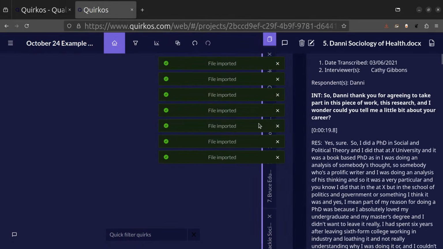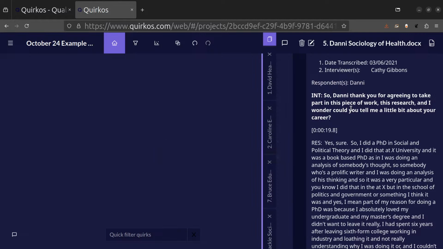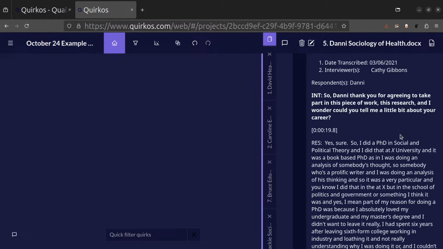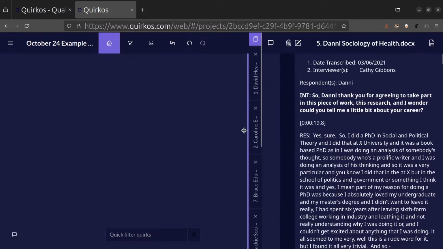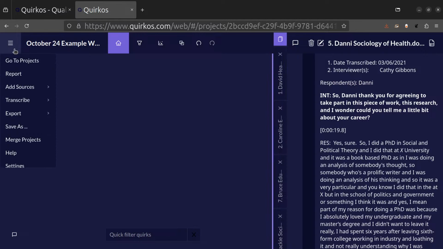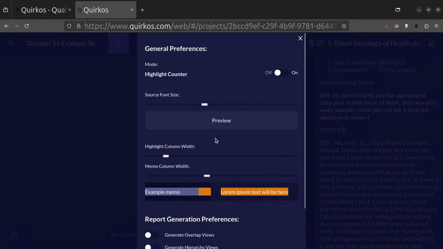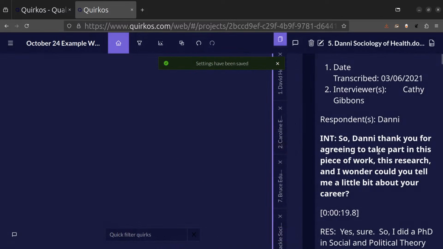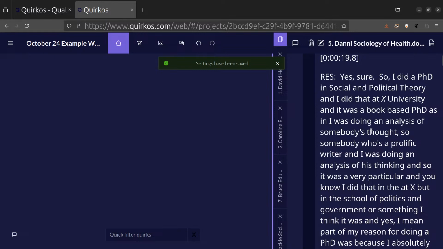So there we go, we've got the 1, 2, 3, 4, 5, 6, 7 sources which we imported, and we can see we've got one of these here, number 5, Danny, and we scroll up and down here. This is the text source of the interview. We can change the width of this text column here, and in this settings button here we can also change the size of the font, which I'm just going to do now because I know this is going to make it a little bit easier to see in the stream. Okay, that's a bit comically big, but that'll do for today, I think.